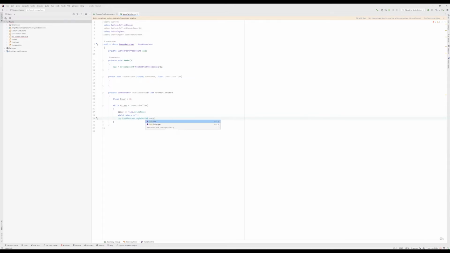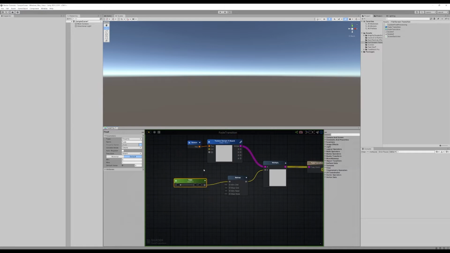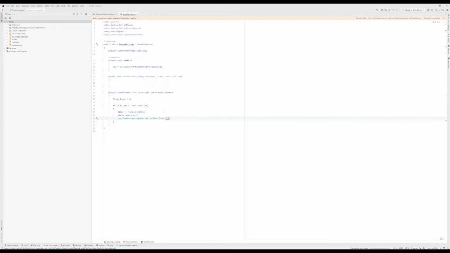We're going to set a float, and this is just going to be the transition float. So we should actually see what we called it. We called it fade. But I think we're actually going to change this from fade to transition. That way we can call it the exact same thing in all the transitions we make, and this script can do its thing no matter what transition it is, right?